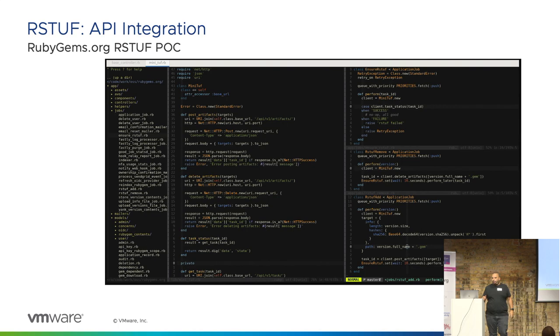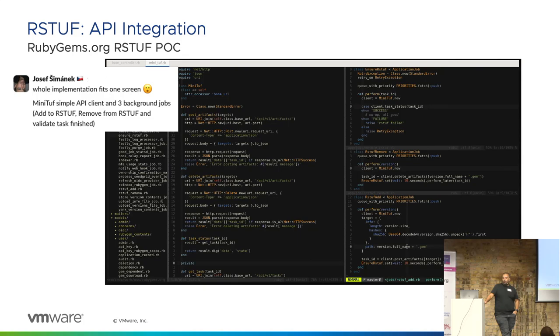If you go also for this implementation, this is RubyGems. They did a POC with RSTUF. Here's the interesting case. You can find in their repository also the first attempt to use RSTUF. A work in progress was about 1,500 lines of code. And here's the full integration for RubyGems. And Yosef, RubyGems maintainer, mentioned that, okay, we fit all the integration in one screen. So this is how it could be applied to RubyGems.